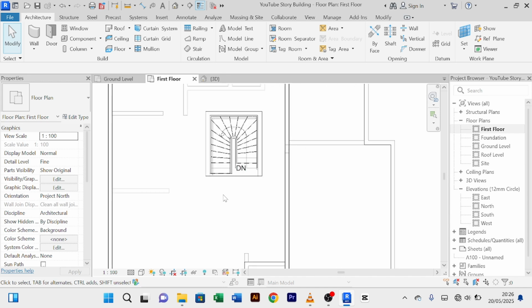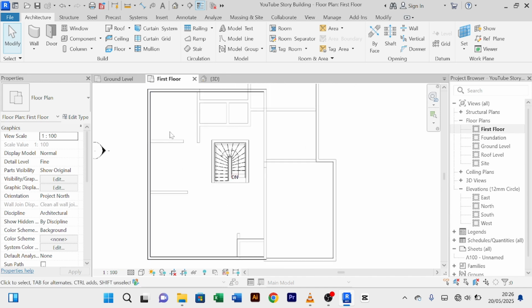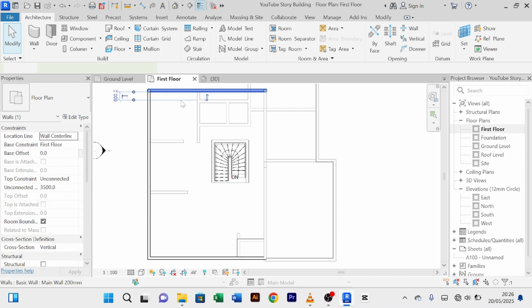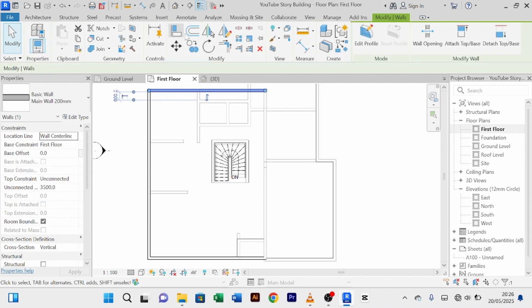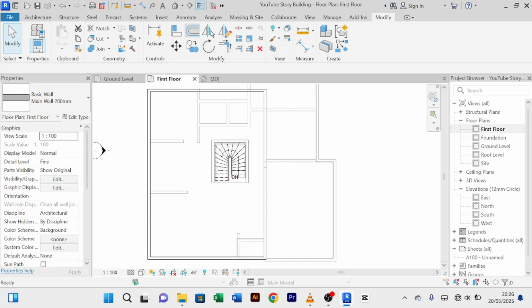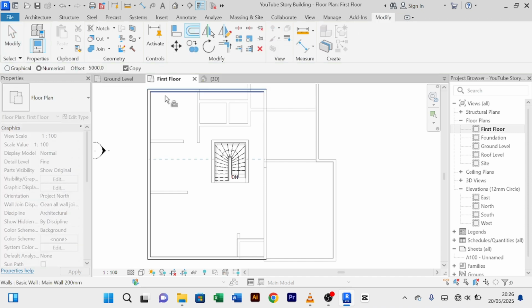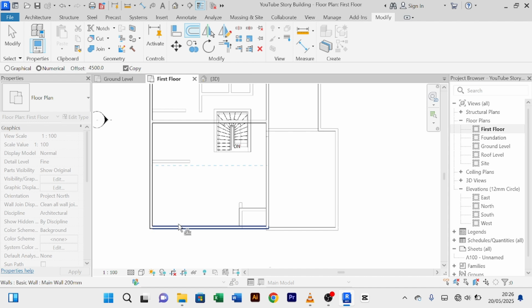And what we are going to do now is to create some partitions or rooms here. So I'll offset this. Let's come to offset. Then let's offset 4.5 from here. Then this side I'll also offset 4.5.